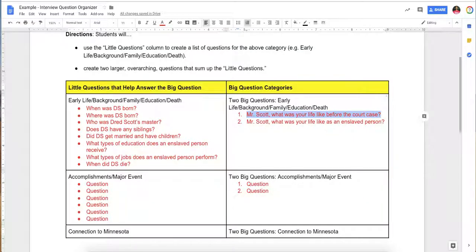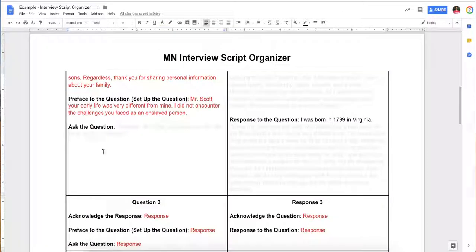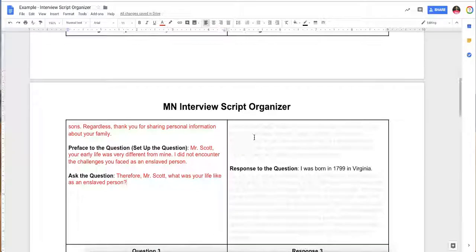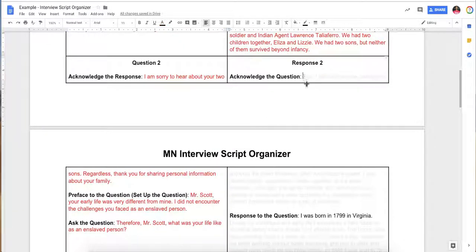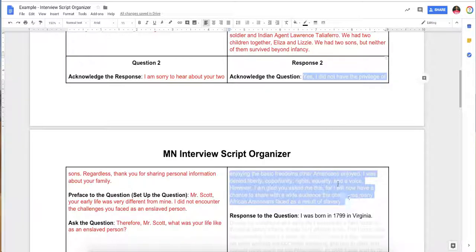Then, coming back to here, Mr. Scott, what was your life like as an enslaved person? I literally ask almost something exactly like that right here. Therefore, Mr. Scott, what was your life like as an enslaved person? Now, Mr. Scott is going to acknowledge the question.